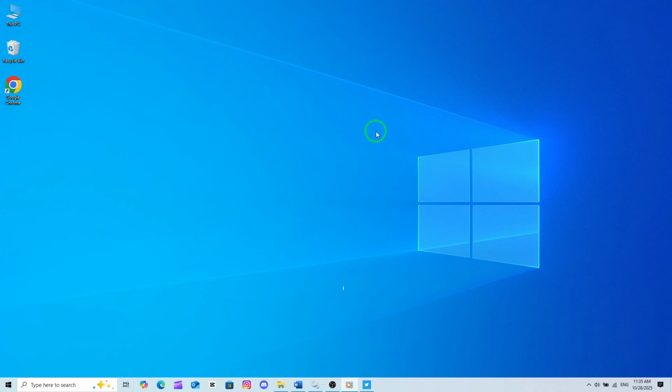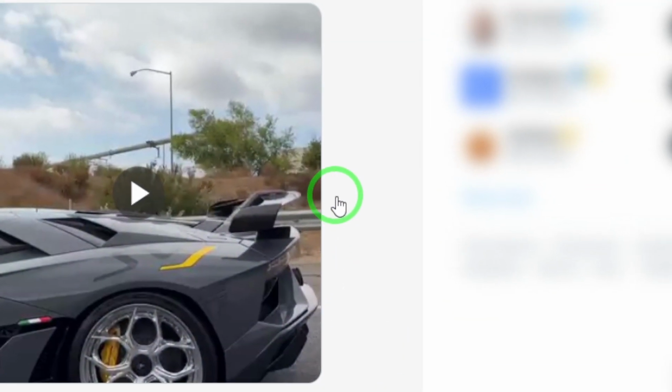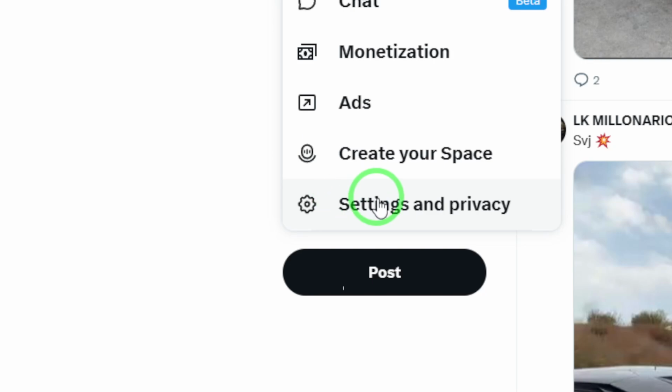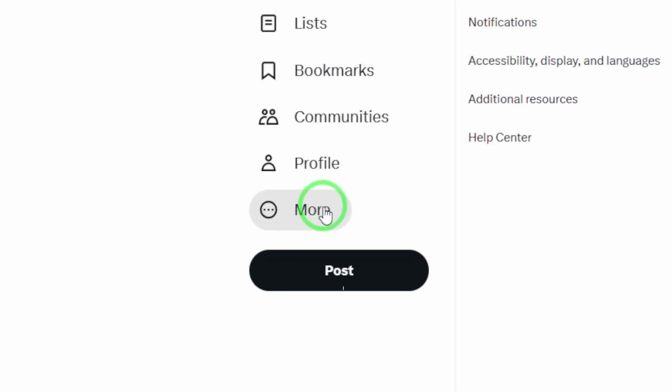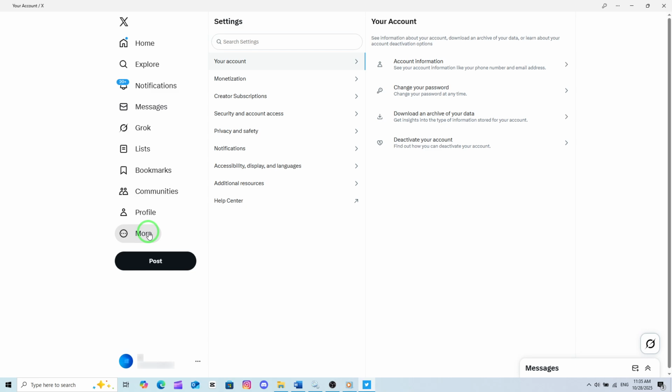First, open the X app or website on your PC. Make sure you're signed in to the account you want to update. Once you're in, take a look at the left-hand sidebar and find the icon with 3 dots, that's the More icon. Click it, and a new drop-down menu will appear. From there, select Settings and Privacy.